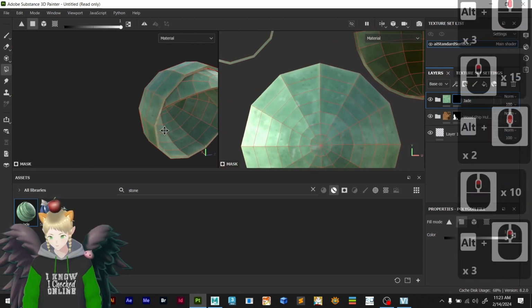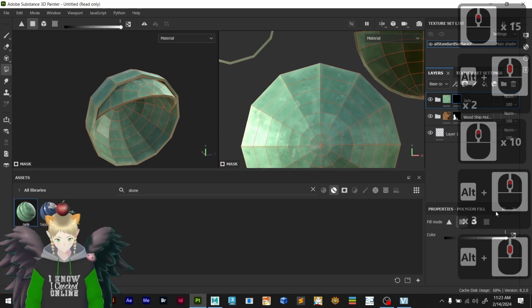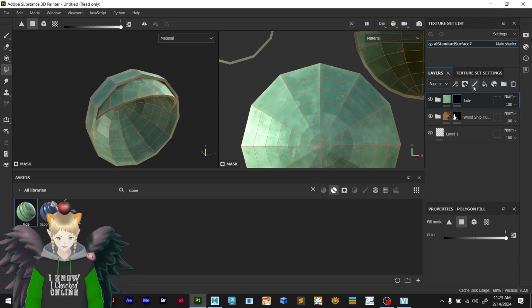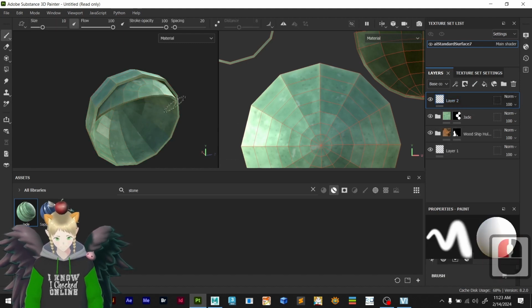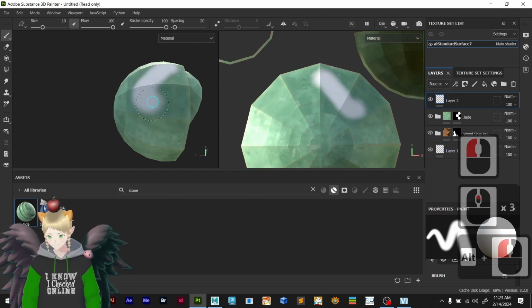As well, if you want to just paint over, you can add a layer over here. So just wait a moment, this vanish. Right here I can add a layer or a fill layer. So let's say I add a layer. Now I can actually go ahead and paint.